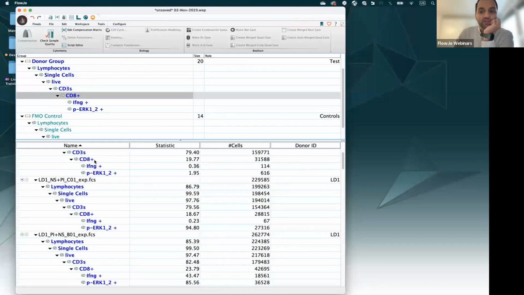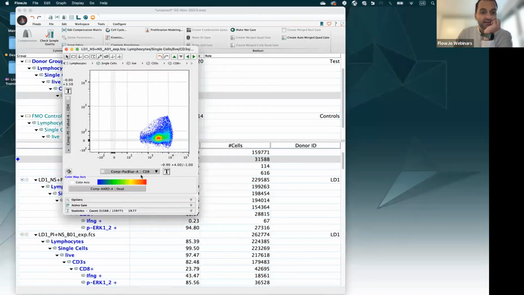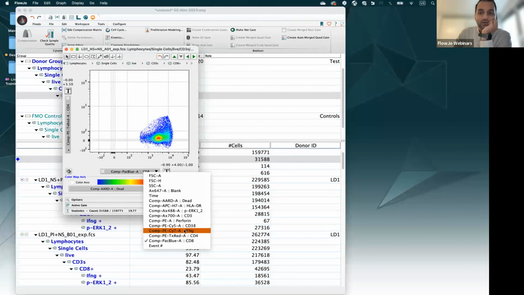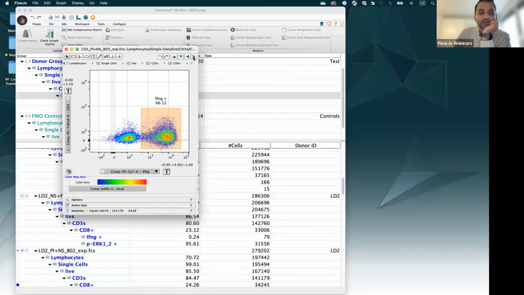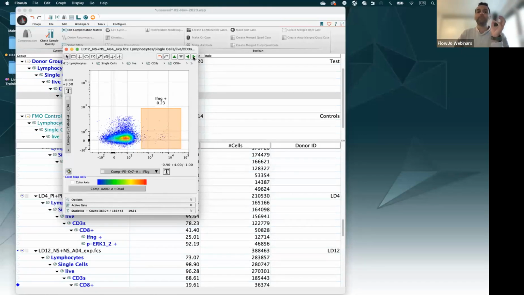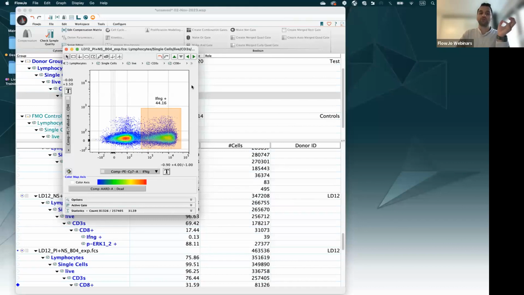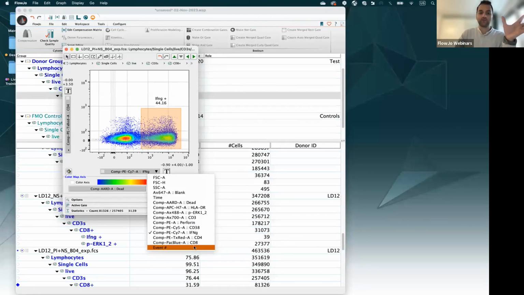Of course, then I need to double check. I need to select my CD8s here, put interferon gamma on my axis, and then I can see my gates. This is an FMO gate. I can go from sample to sample and see that gate is really spot on using an FMO control. Here I could also get by without the FMO, but I'll just show you the best practices of how you can use an FMO. And I can do the same for my phosphor.